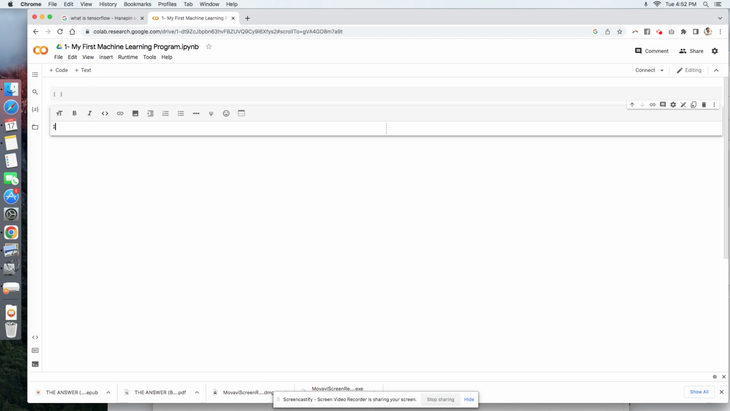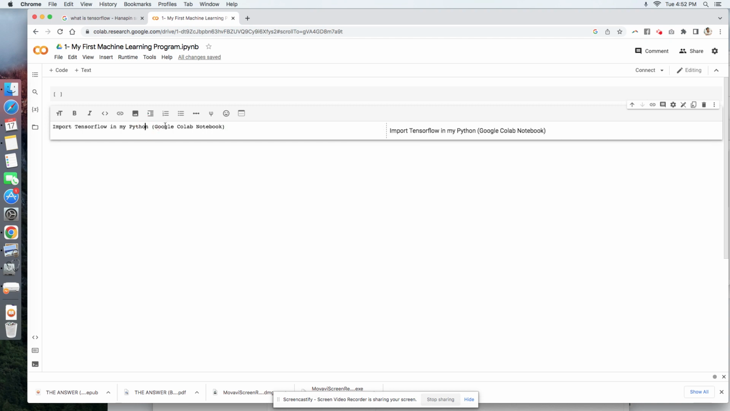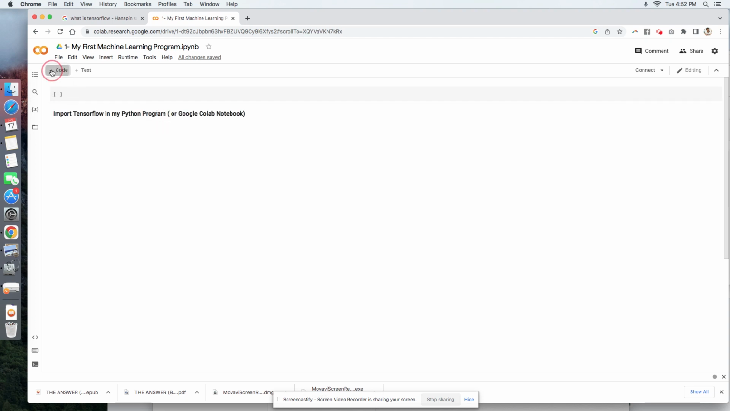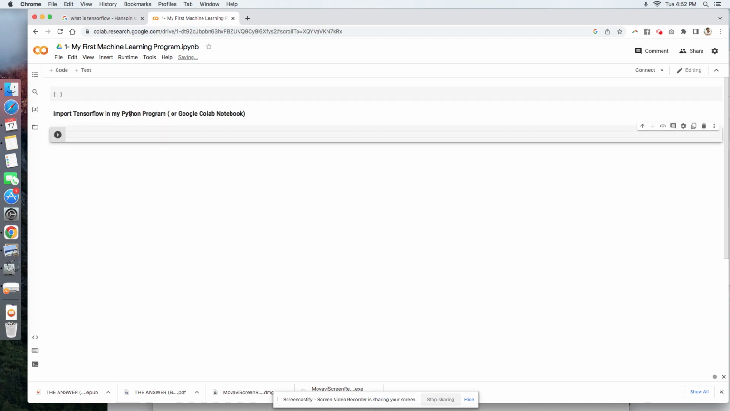Let's say I want to import TensorFlow in my Python program, or in my Colab notebook. If you want, you can format this, highlight it, and so on. Oops, it's gone. There we go. I think that's not possible, so let's add a code cell: import TensorFlow in my Python program.